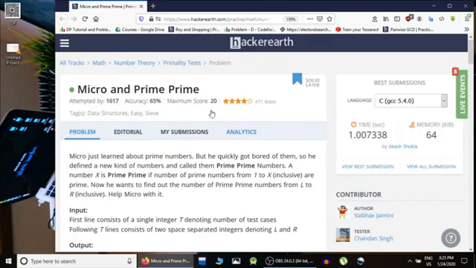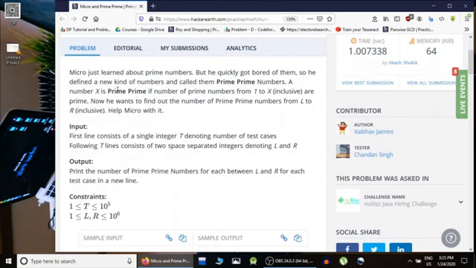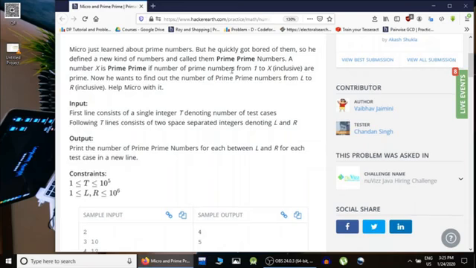So let me make it a little big. Yeah. So the problem is there's a person Micro who has defined a new type of number called prime. A number x is called prime if the number of primes from 1 to x, the total number of primes from 1 to x, is also prime, then the number x would be called prime. So number 3 would be prime because the total number of primes from 1 to 3 is 2, and since 2 is also a prime, that is why number 3 would be prime.